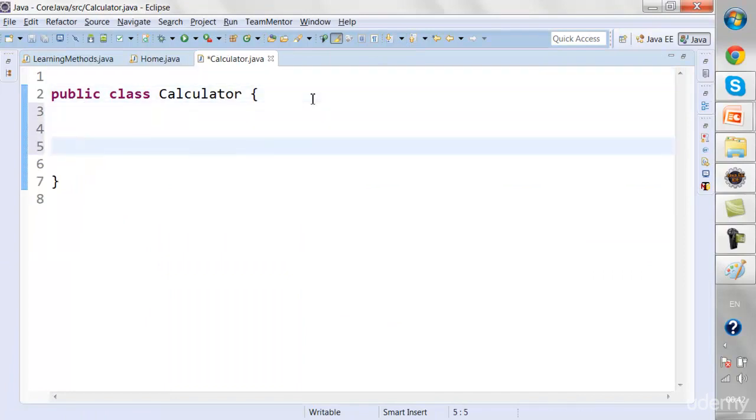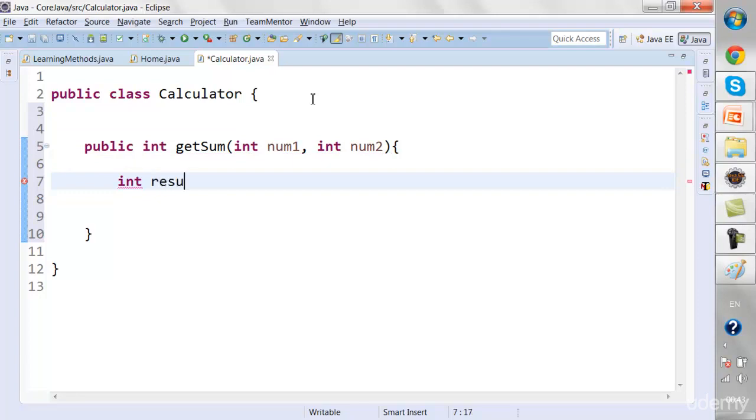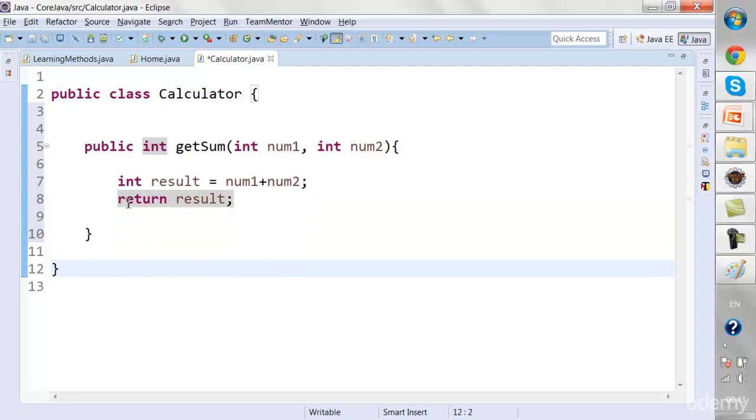So I'm going to create a method with the return type as int, and this should get the sum, right? Two parameters, int num1 and int num2, right? And what I can do, I can create a local variable. I can say int result equal to num1 plus num2, and then I can return the result from here, right? Now this thing I can do in a different way as well.